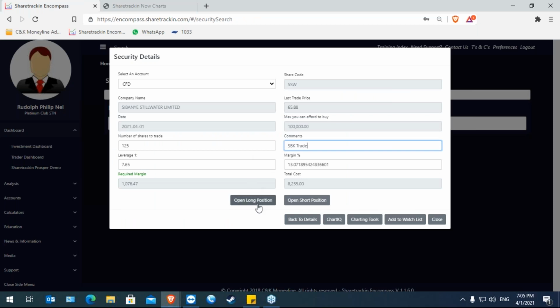I would say yes. Okay, let's take a long position on this one, and we can see that there was a price change from this morning, 65 rand, up until now with 65.88. Okay, so I'll open a long. I just click on open long position. I will confirm that I've opened the position.